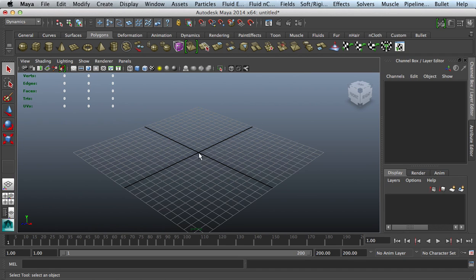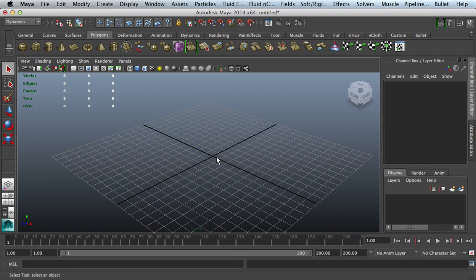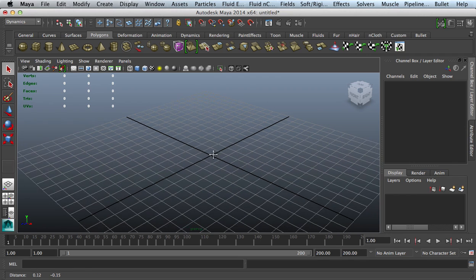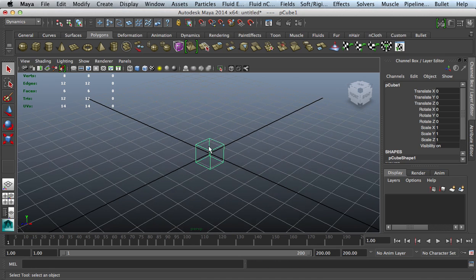Now, if you already have your scene set up, I'm not going to model a scene or anything like that, because I tried to on my last attempt recording, and it just didn't work out for me. So I'm going to go ahead and just do a basic object here.